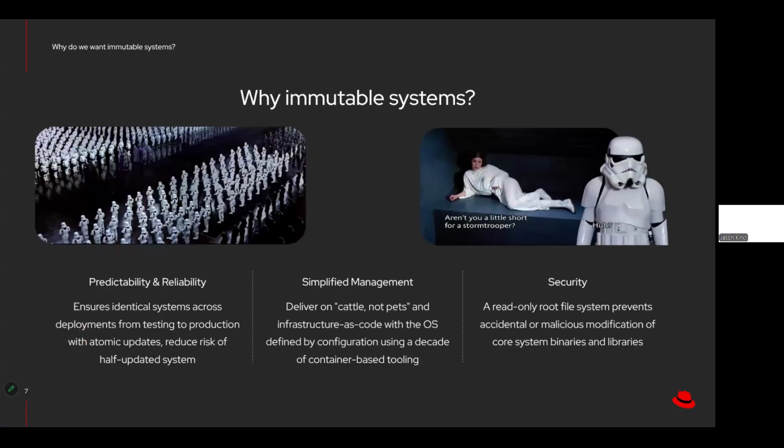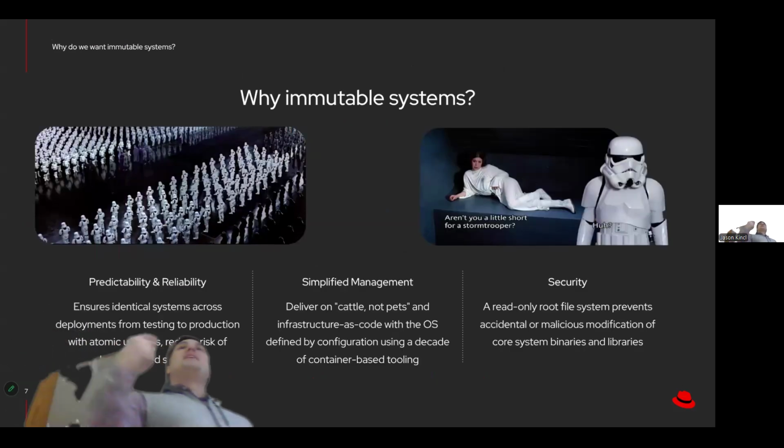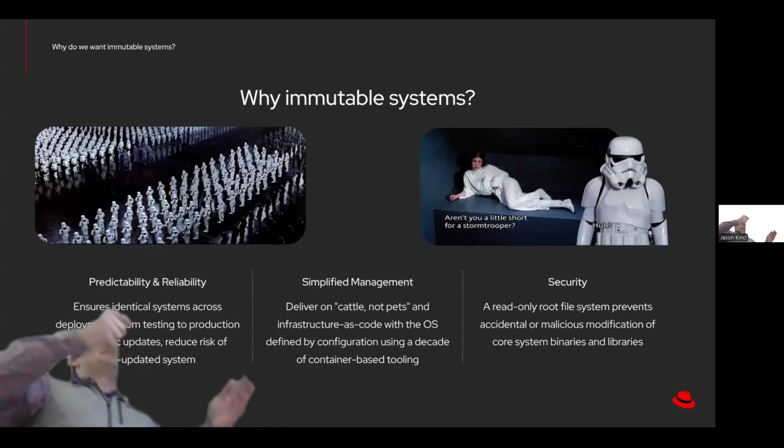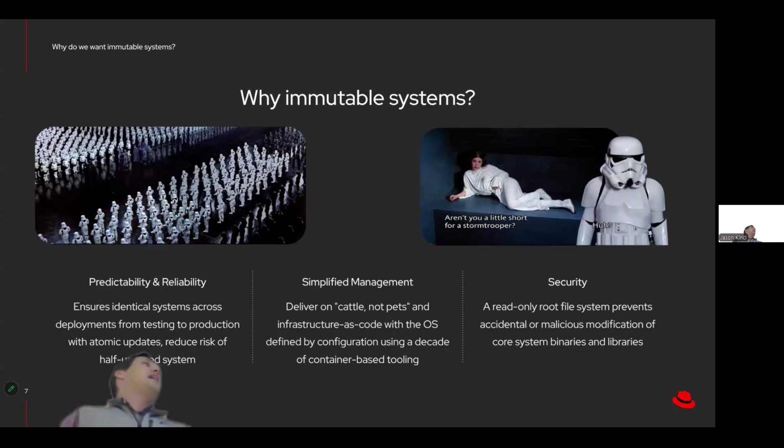Why do we want immutable systems? Well, we want that predictability, that reliability, right? If you're building a clone army, you want to make sure that they're all the same, right? If one is shorter than the others, that's a problem, right? And that's very easily noticed, okay?